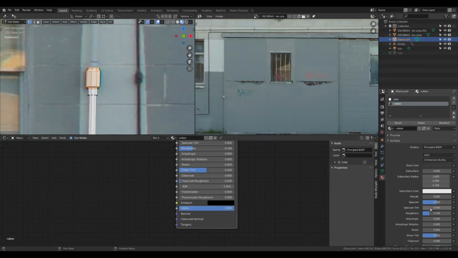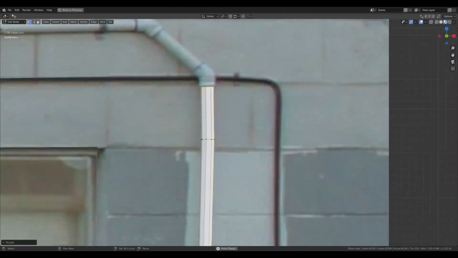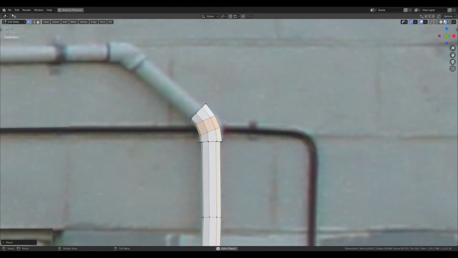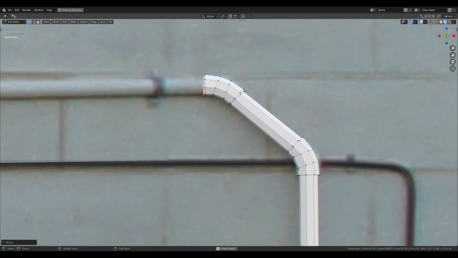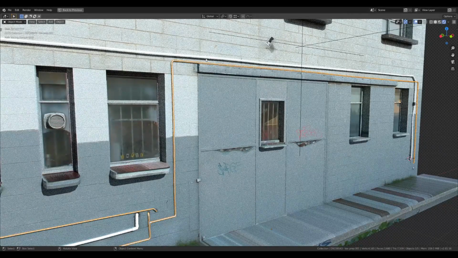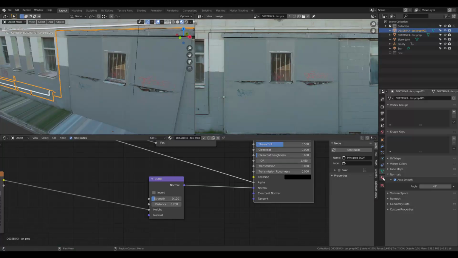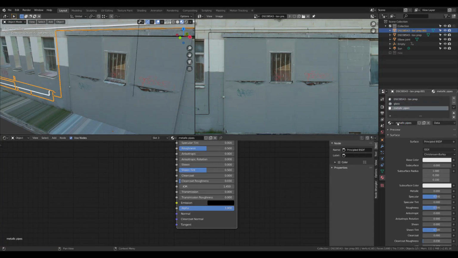I'm going to make a different material for this dark box. For the joints, I'm going to extrude and scale. I'm going to make a new material for the metallic pipes.